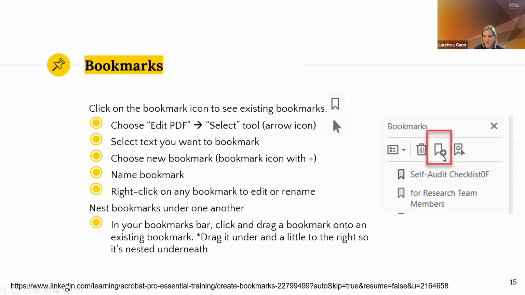And you can choose New Bookmark. So this is the bookmark icon. If you read ebooks, you've probably seen this before. The plus sign just shows that you're going to add a bookmark. Then if you have regrets or want to change it, you can right click on any bookmark to edit or rename it. You can also nest bookmarks under one another. So in your bookmarks bar, which will open up on the right, you can click and drag and drop a bookmark onto an existing bookmark.